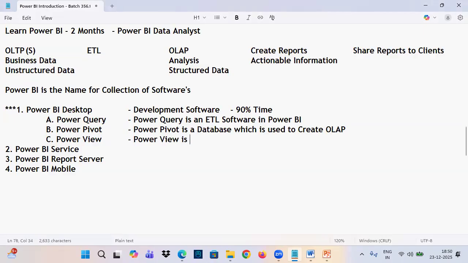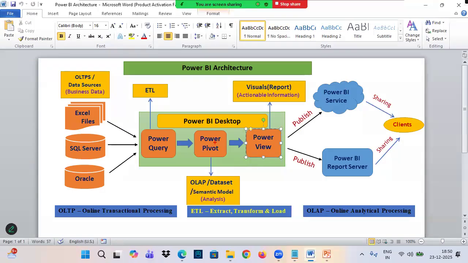Power View is a software which is used to create which one, guys? Reports. You can see in the architecture slide, in Power View I'll just create visual reports. Those visual reports contain what? Actionable information. Finally, we need to share with whom?